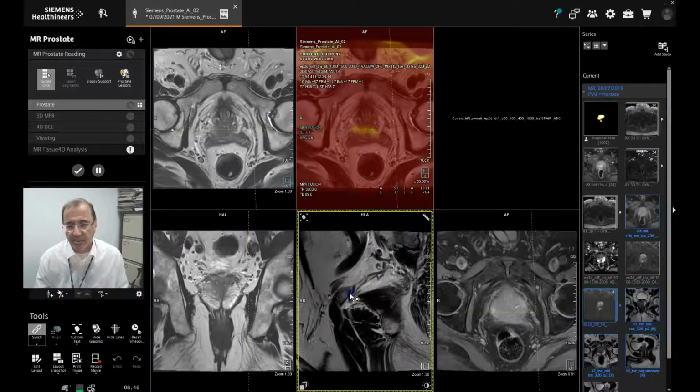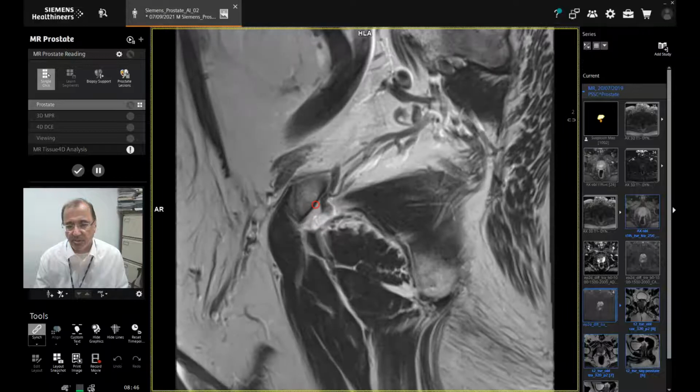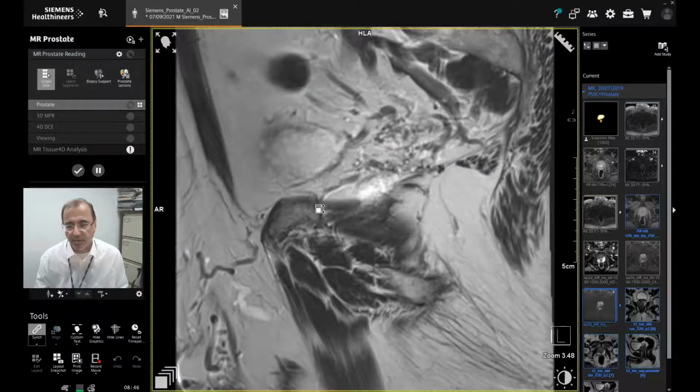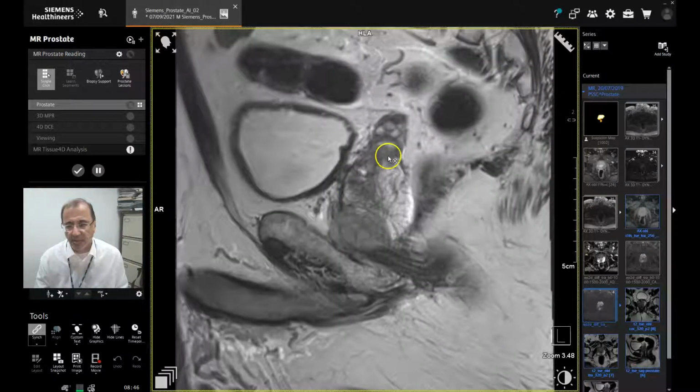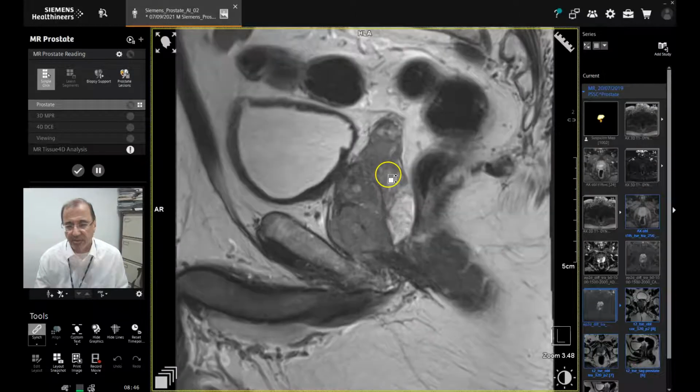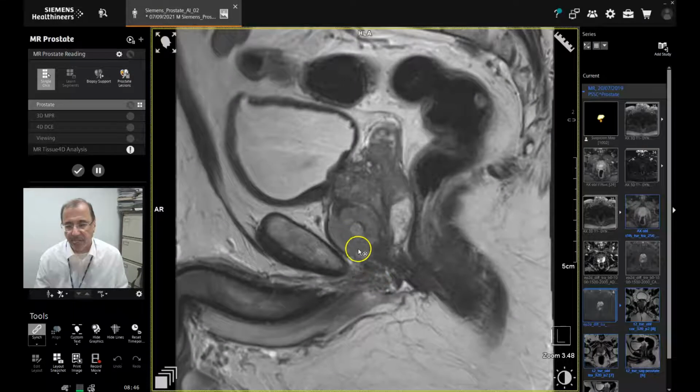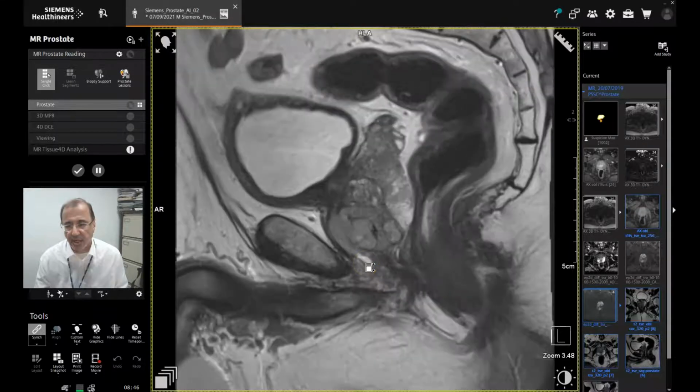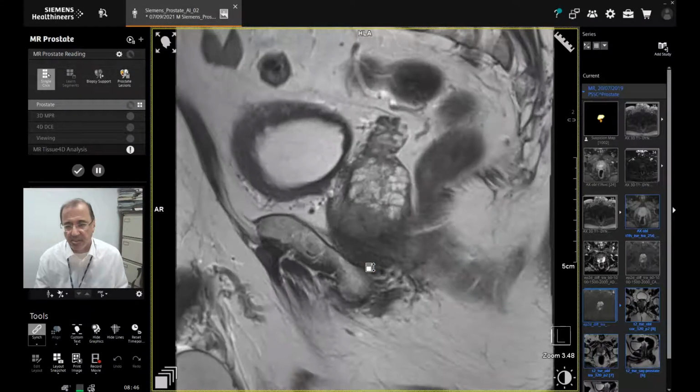Let's look on the sagittal sequence, and we should be able to confirm those findings. Here's seminal vesicle invasion, large volume. Here is the tumor anteriorly, midglandular region, and apex from side to side.